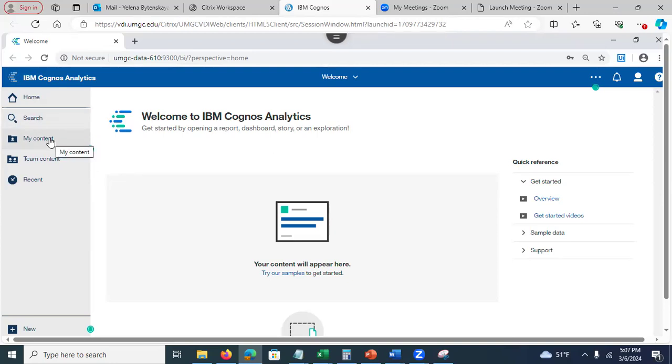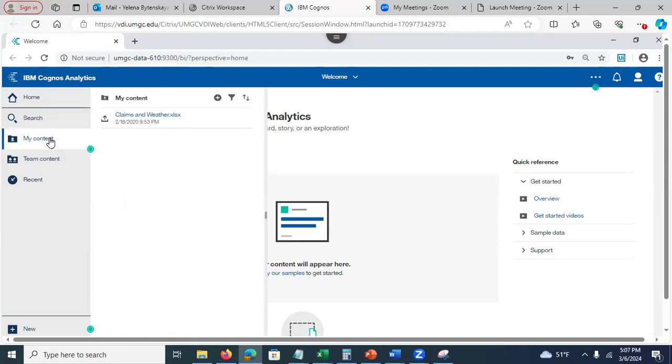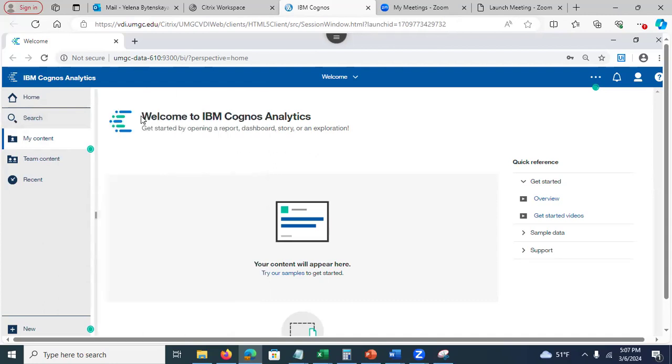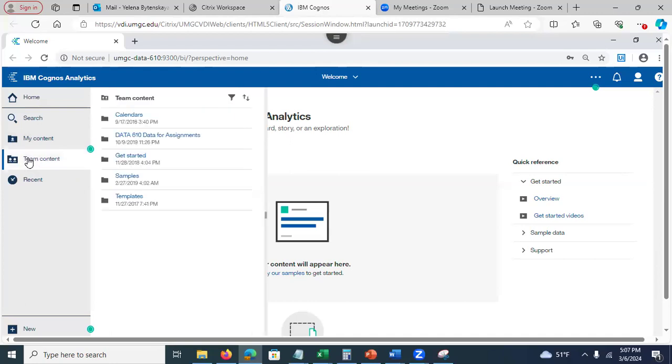What do I have in here? My content, those are the files that belong to me. This is my work. Only I have access to it. Nobody in my class, nobody else has access to it, only me, right? Team content, those are the files that are shared with you. What do you see in there? This folder, calendars, get started, samples and templates.